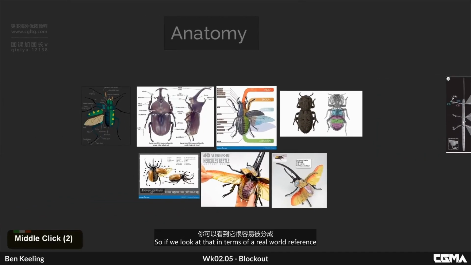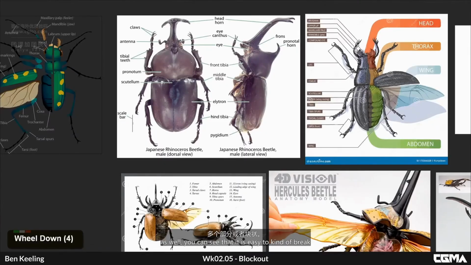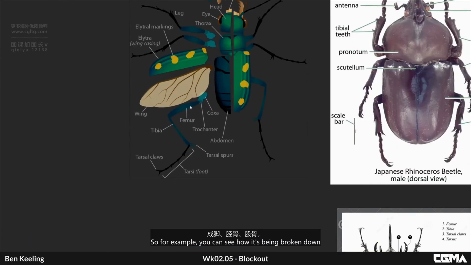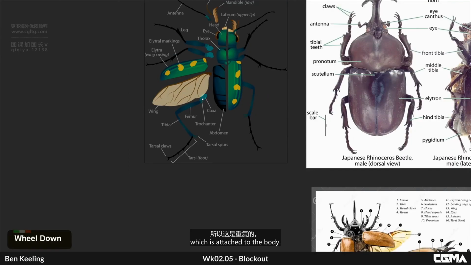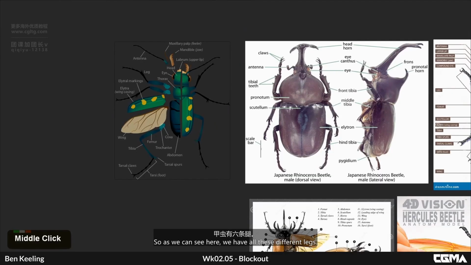So if we look at that in terms of a real world reference as well, you can see that it is easy to kind of break into sections or into chunks here. So this is a good example. You can see how it's being broken down into the foot, into the tibia, into the femur, and then the coxa here as well, which is attached to the body. So that's repeated. So as we can see here, we have all these different legs. We have 6 legs for the beetle. So it makes sense to kind of break these pieces down into different sections and then instance them to create the legs of the beetle. So that's what I'm going to do here.